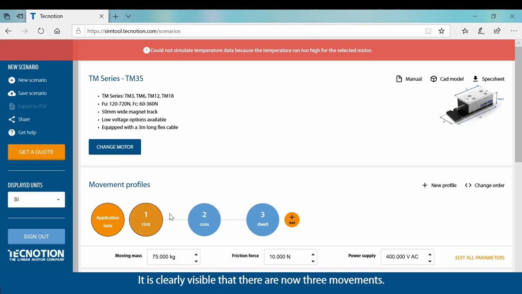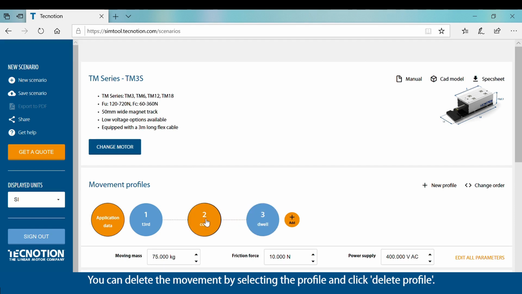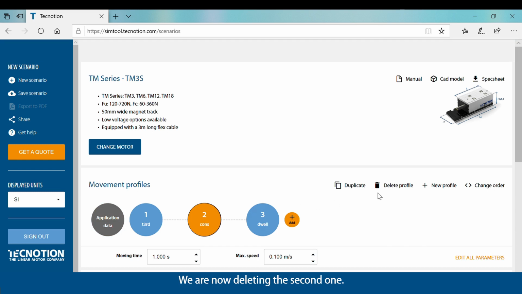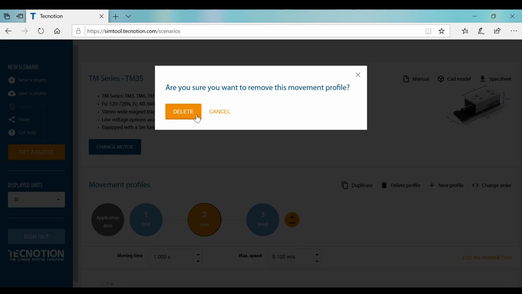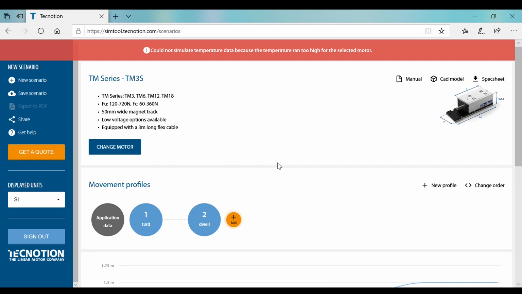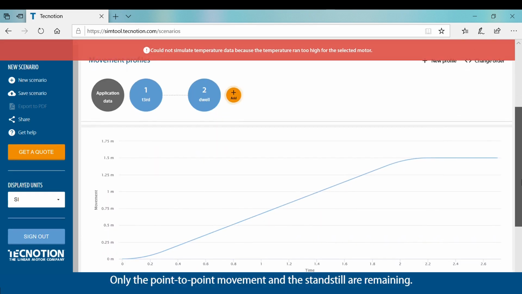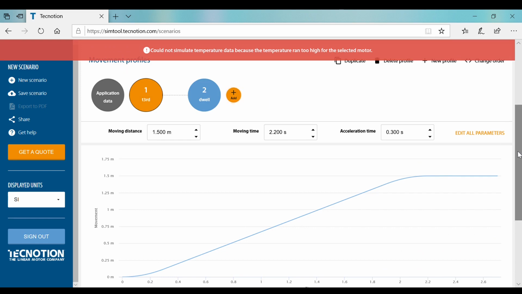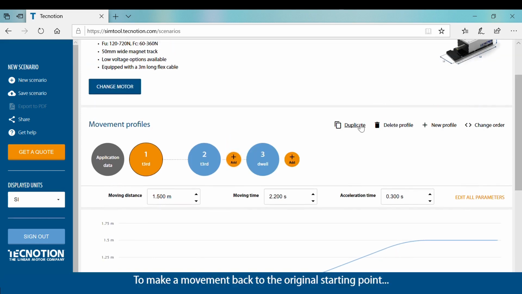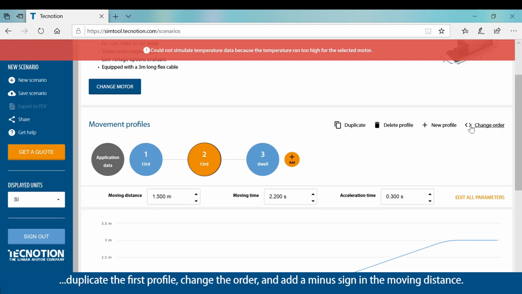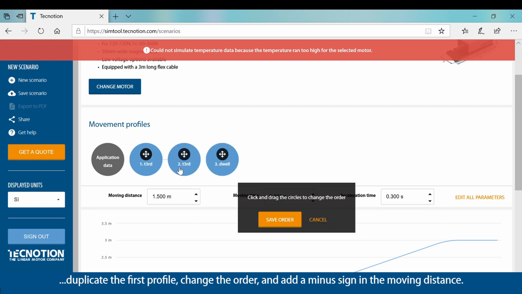It is clearly visible that there are now three movements. You can delete a movement by selecting the profile and click Delete Profile. We are now deleting the second one. Only the point-to-point movement and the standstill are remaining. To make a movement back to the original starting point, duplicate the first profile, change the order, and add a minus sign in the moving distance.